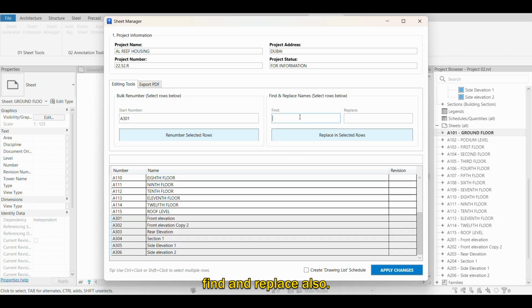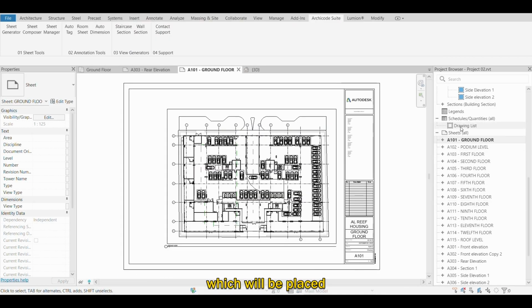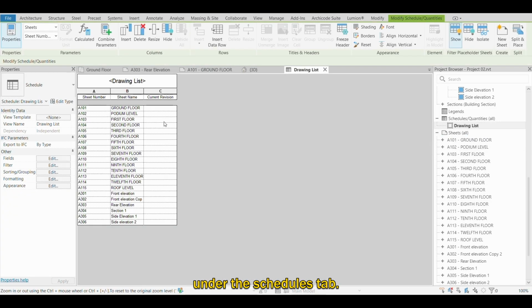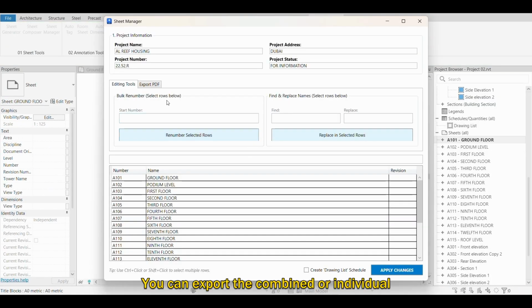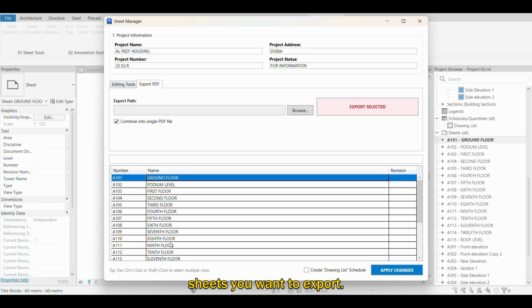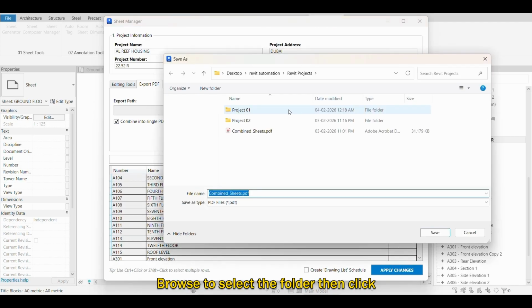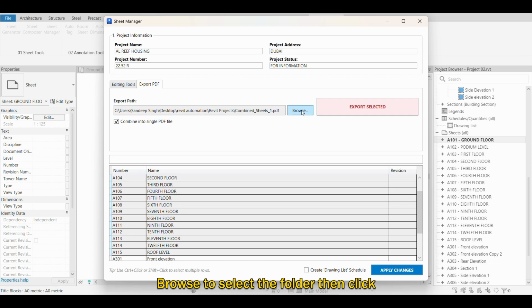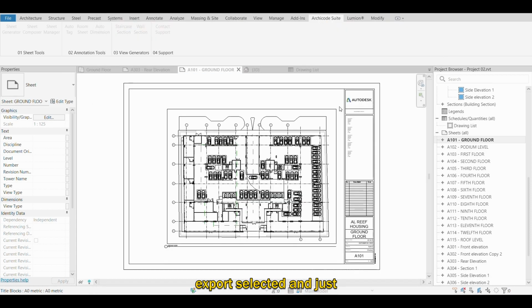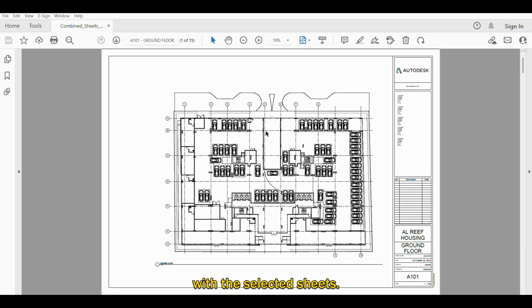You have the option of find and replace also. You can generate a drawing list as well, which will be placed under the schedules tab. You can export the combined or individual PDFs of selected drawings. You just select the sheets you want to export. Browse to select the folder, then click Export Selected. And just like that, the PDF is exported with the selected sheets.